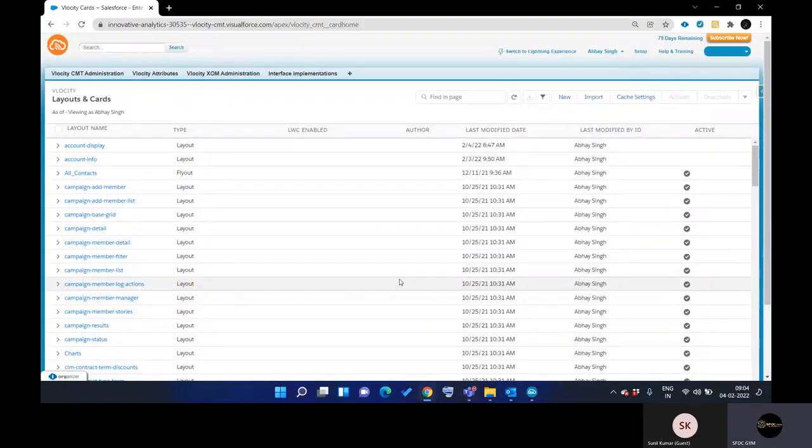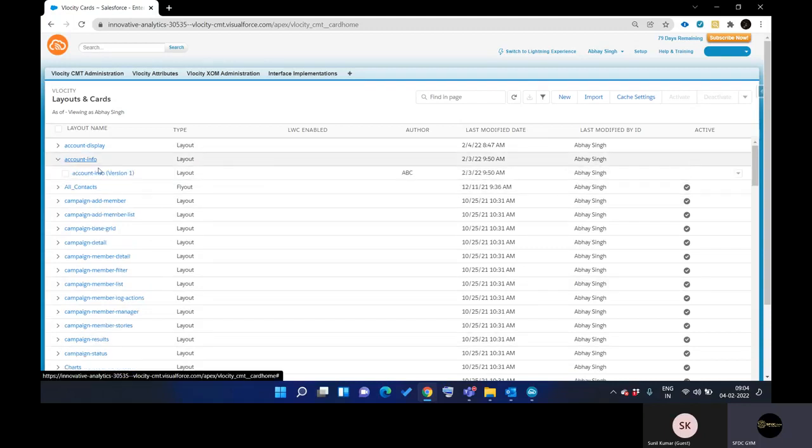So in the last class, we discussed the layouts. There are two record types with the same object: one is layout, second is the flyout. In cards, basically these are the two things that we usually have. So let's discuss flyouts today, but let's quickly recap all the topics that we have discussed.